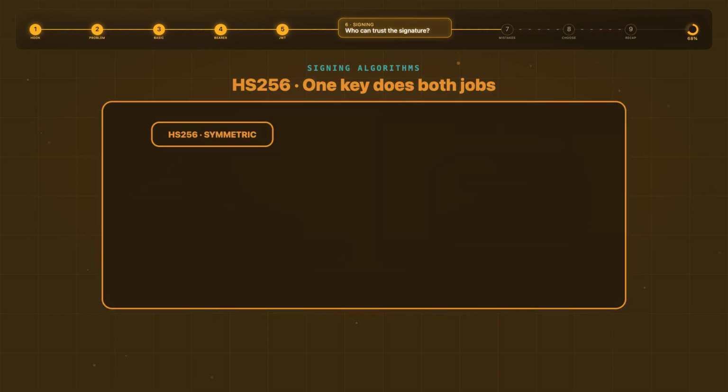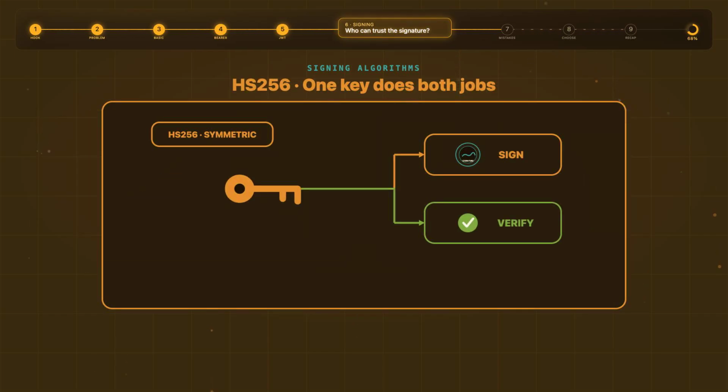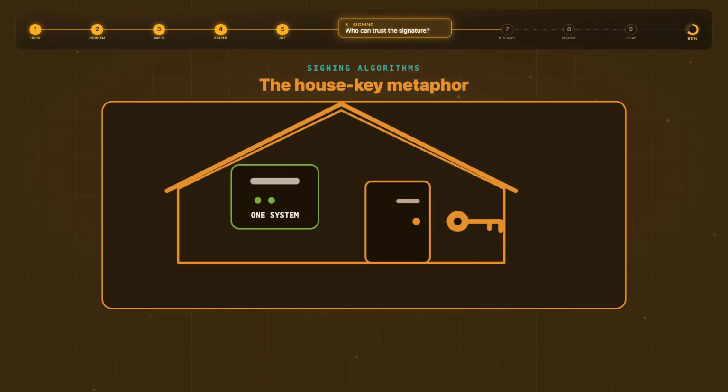HS256 is symmetric. One secret key signs and verifies. A house key. The same key locks and unlocks the door. Perfect when one system controls the whole house.